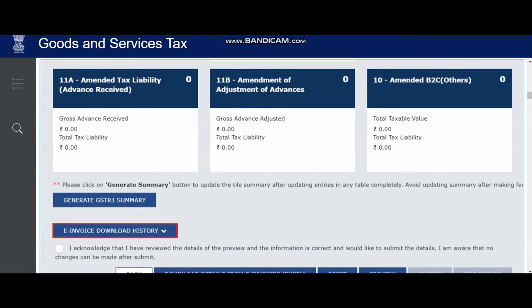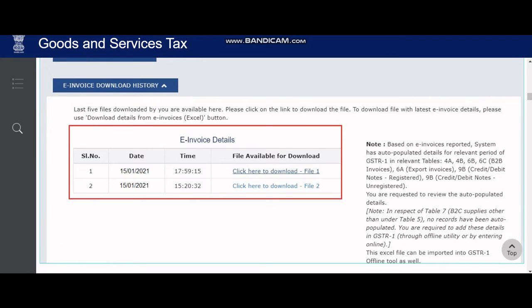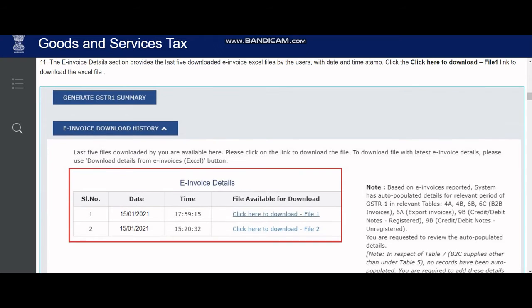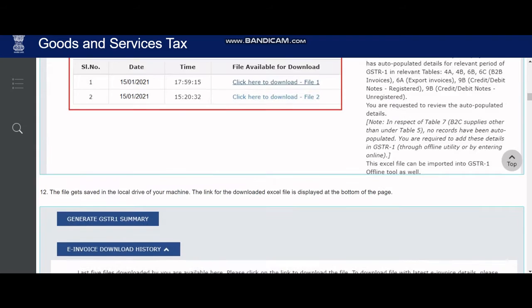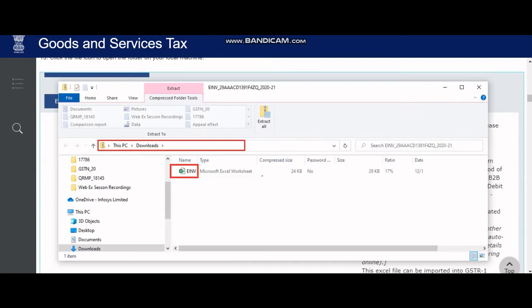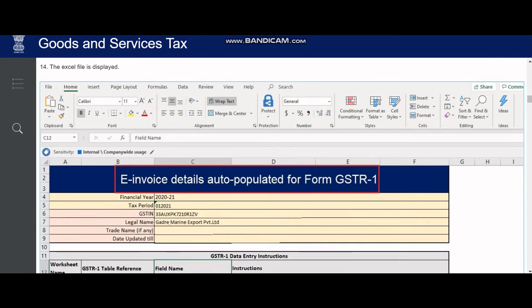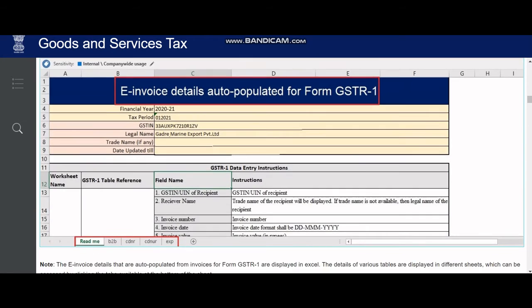And let's say if you want to see the invoice download history, what you have downloaded till now, you can click on that download history button. It will be showing you the complete date and timestamp and the file from where you can still download it, and it will be in the zip format. So you have to just extract and you can see in the CSV file the complete details.